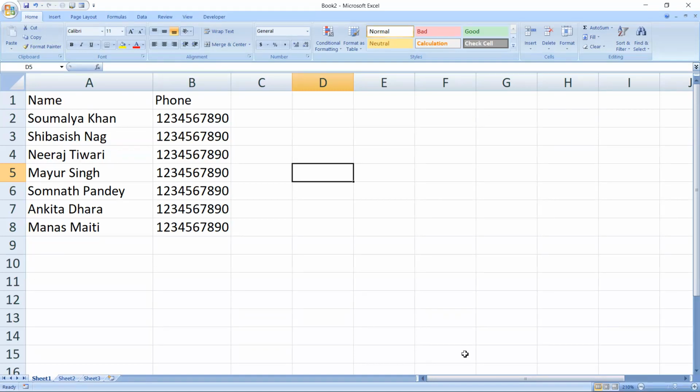Hello Office Executives. In this problem set scenario, I will be demonstrating a particular thing in Excel. There are some names and some phone numbers in this data table.